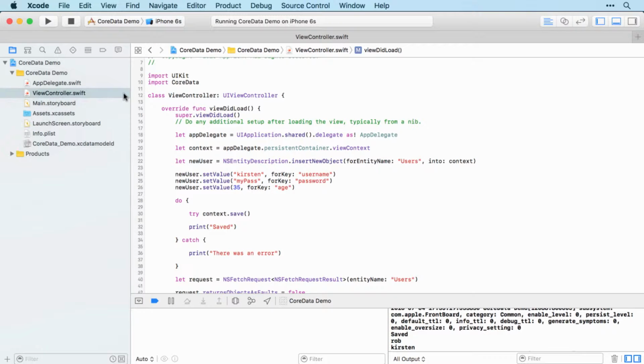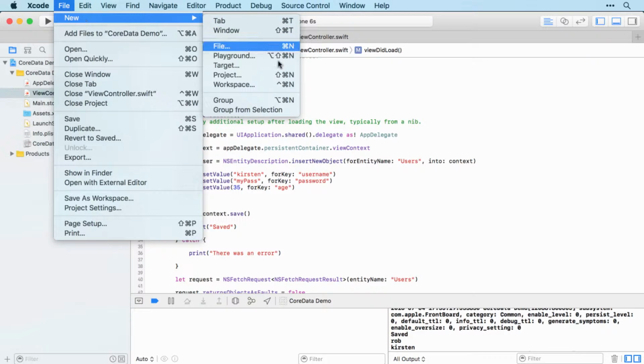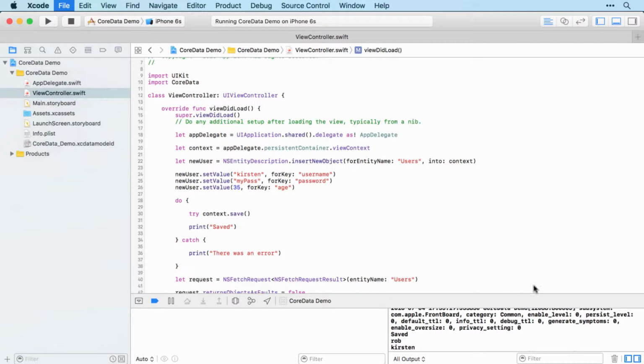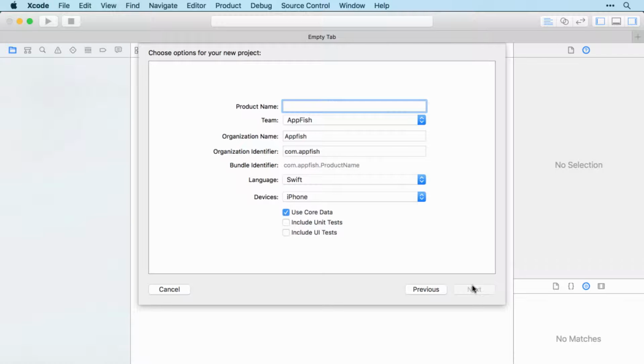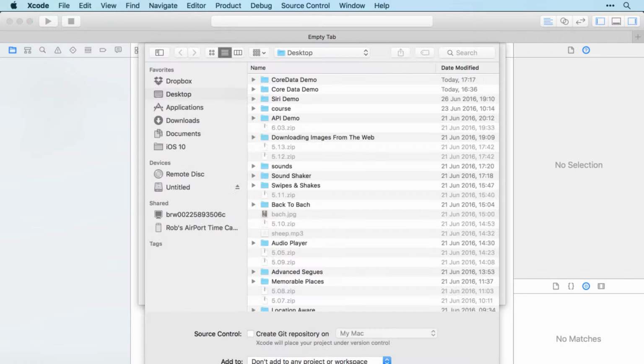All right, hope you managed that. I'm going to start by creating a new project. And then we'll stick, of course, to the single view application. I'm going to keep this very simple, and we'll call it LoginDemo. Make sure Use Core Data is selected. And we'll save it on the desktop with all my other apps.